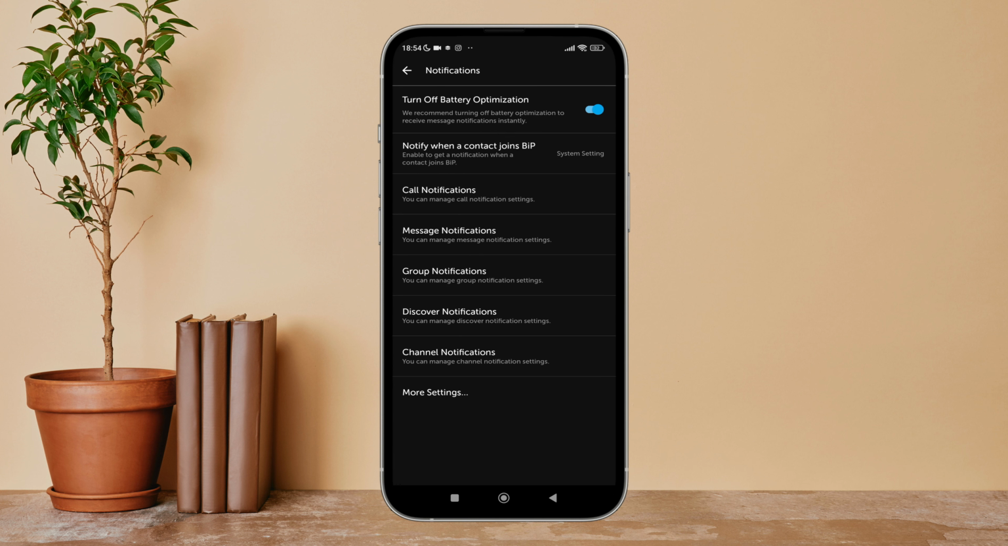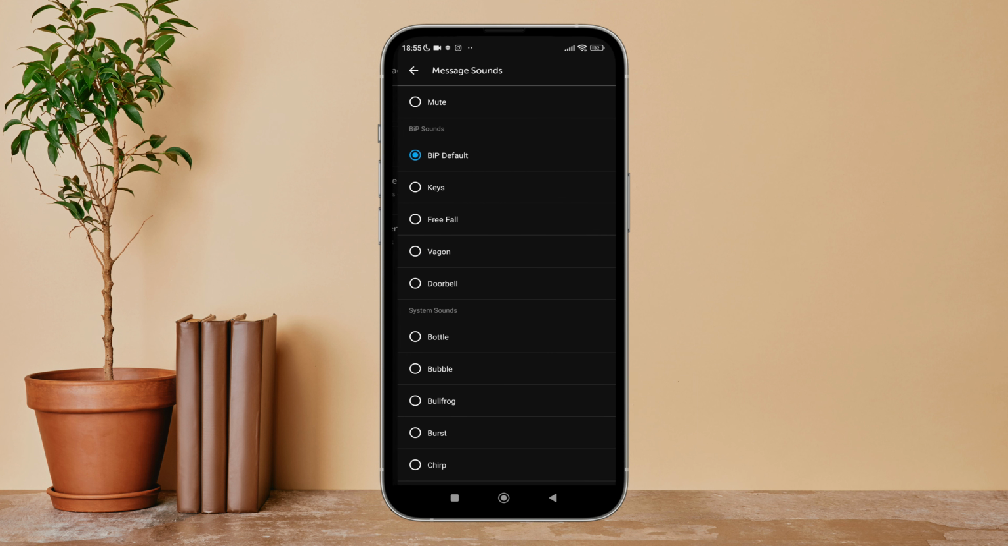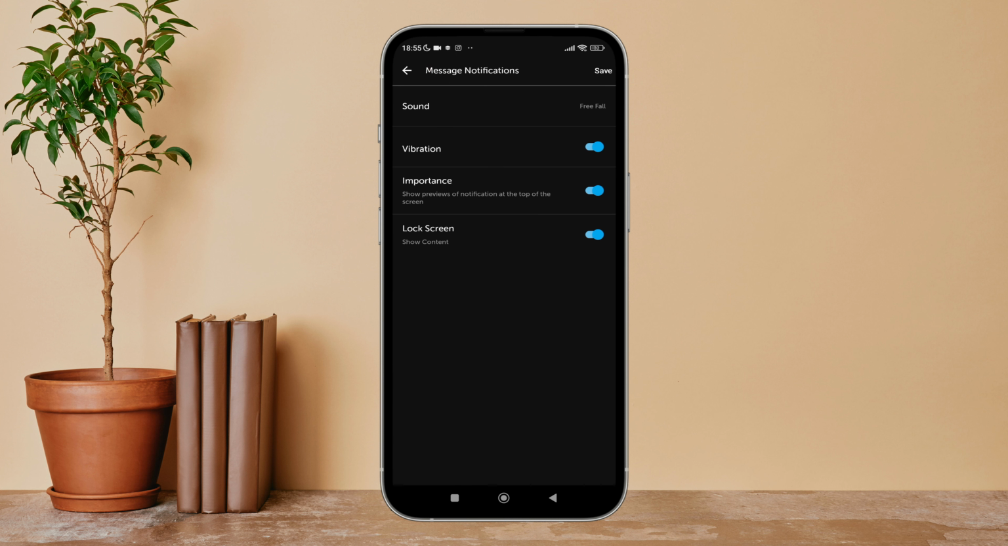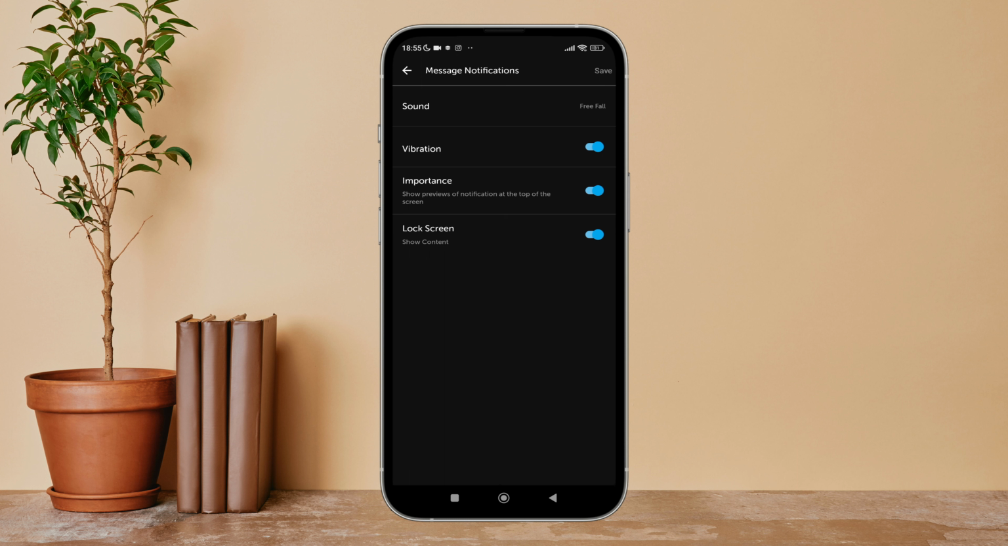Next, you can see the option of message notifications. Tap on it. After that, you can see the option of sound. Tap on it. Then select sound of your choice. After that, tap on arrow option. Next, you can see the option of save at top. Tap on it. So, this is how you can change message sound on BIP.